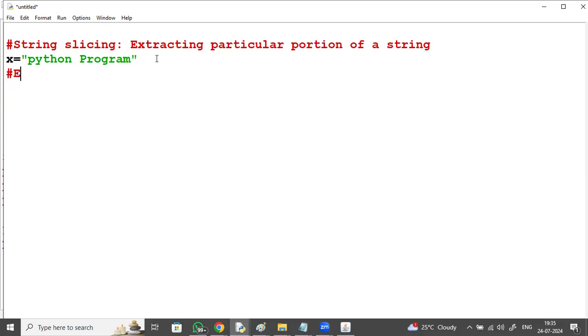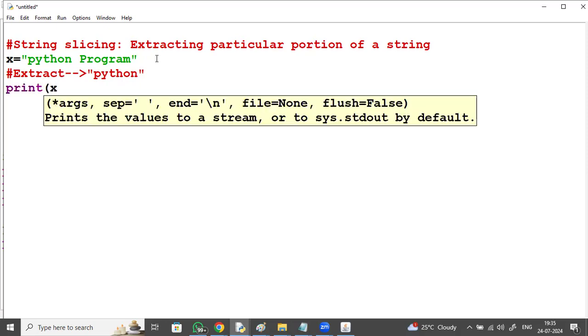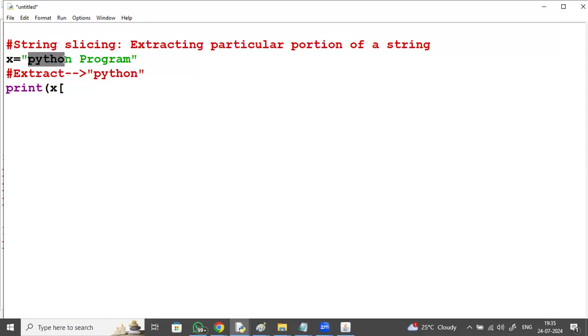Everyone try to unmute yourself and respond. Extract only Python from this. Print x, where x is the string. The indexes start with 0, 1, 2, 3, 4, 5. So x of 0 colon... try to answer. 0 to 5 actually, but I need to give 6.